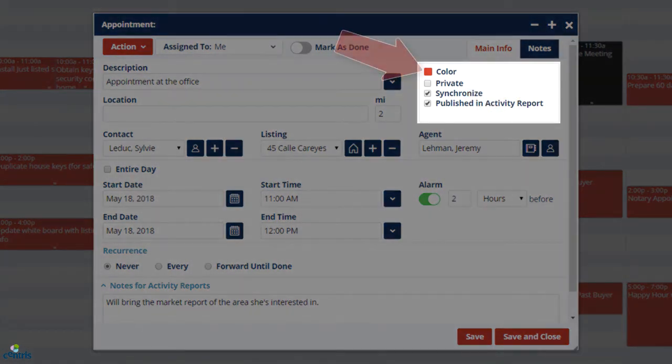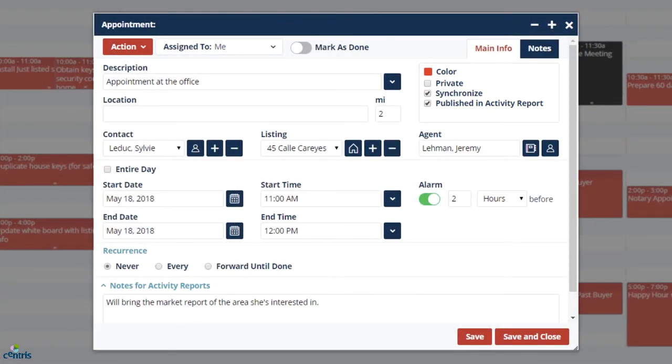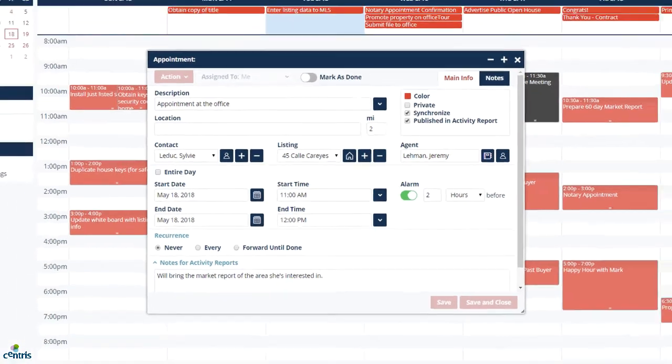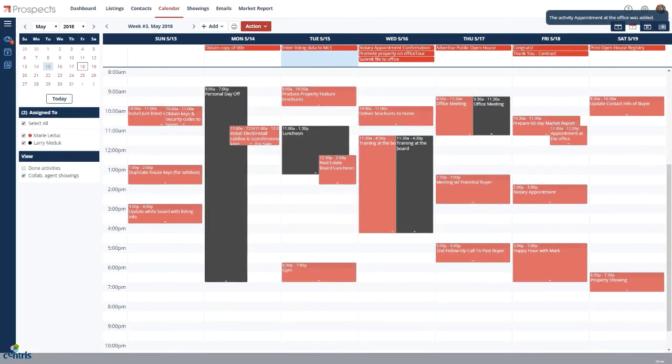Up here, we can also determine the display color of the activity, if we want our teammates to see it or not, and we can also omit it from the activity report of the contact it's linked to by unchecking this box. And finally, we can also assign the activity to the calendar of any teammate with the drop-down menu found over here. When done, we can simply click on the Save or Save and Close buttons. Once that's accomplished, the activity will not only be available in the calendar, but also in the records of the agent, contact, and listings that were specified.